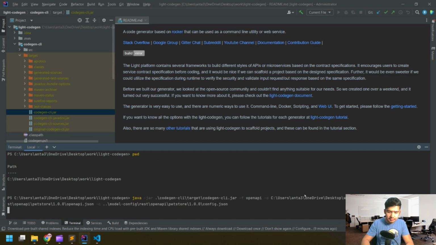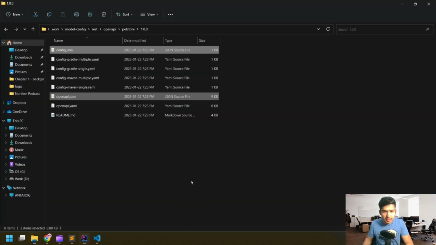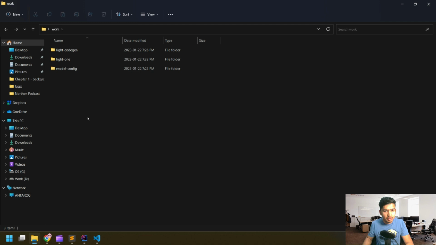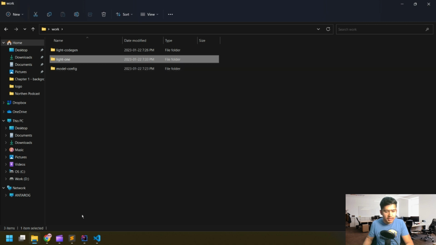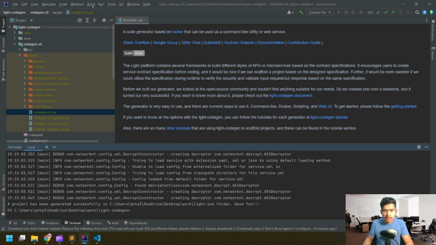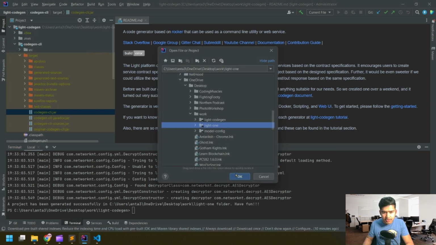So if I run this command, all right, a line here says a project has been generated successfully in the desktop work light1 folder, which I provided as one of the parameters in the previous command. So let's go ahead and check that out. With the help of codegen and model config, we were able to create a light1 project. At this point, we can open the light1 project.